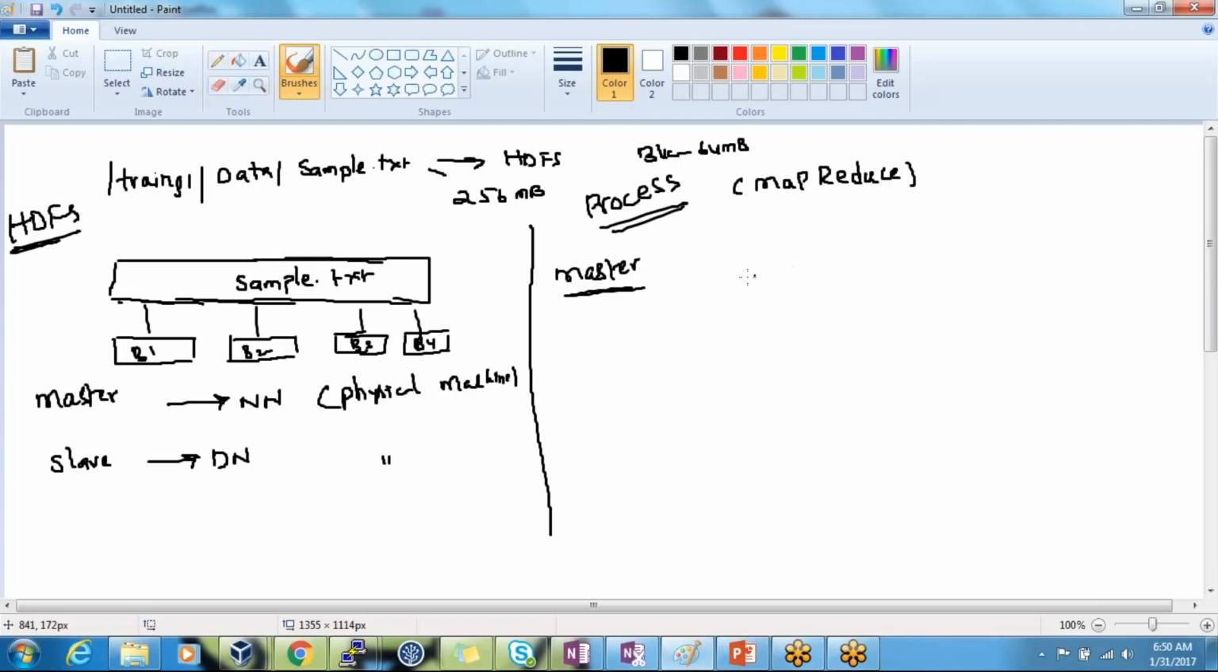Here, when it comes to the Mapreduce process, we have something called master, which is the job tracker, and which is a daemon service. Like your name node service, data node service, secondary name node service, right? There is something called job tracker service.